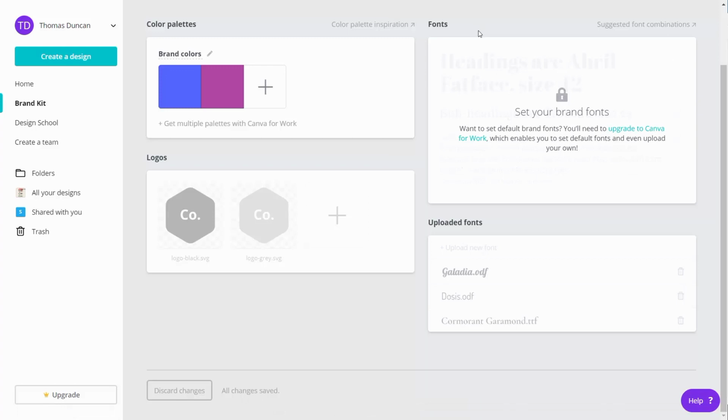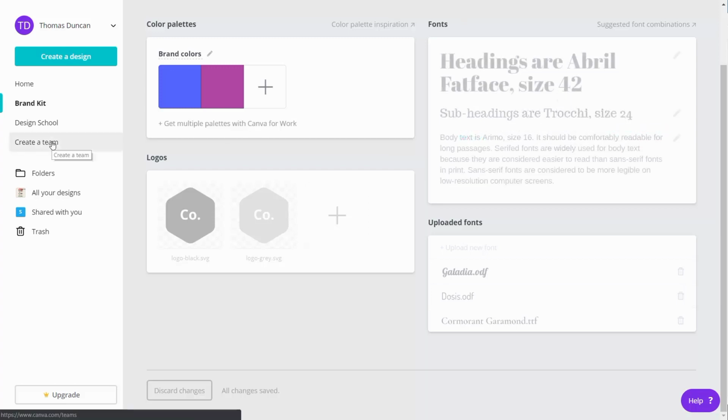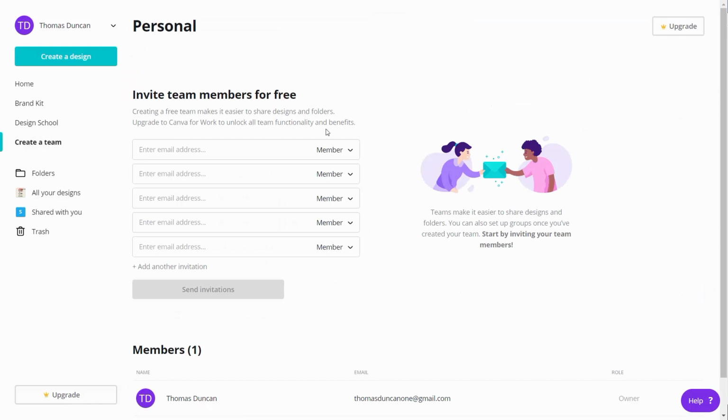Welcome back. Now you can collaborate with team members on designs inside of Canva. And to do that, you're going to go to your left side menu and click this link that says create a team. What you're then going to be able to do is to write in email addresses of individuals that you want to collaborate with in your team. Once you write the individual in, you'll be able to determine which role you want the individual to be in.